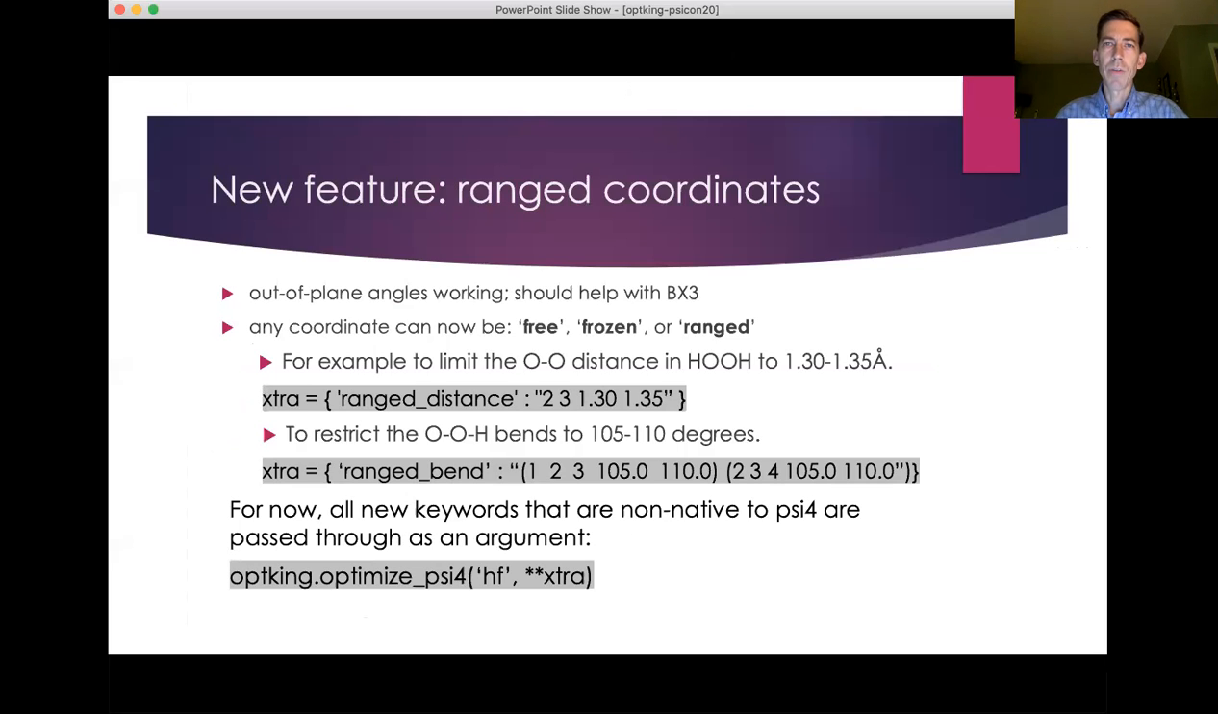Okay, and now I want to talk about the new features that have, before this summer anyway, never been in Optking before and are not in the old one either. The first is, okay, a little side note, out-of-plane angles are now working. I don't like out-of-plane angles, but if you have something very nearly planar, like a formaldehyde that's not quite planar, and the bends start to get redundant, you can have problems. So I think that's fixed for those little cases, but out-of-plane angles now work if you really want them.